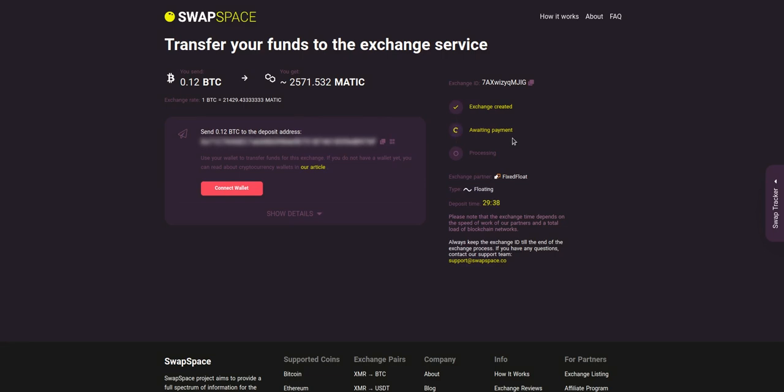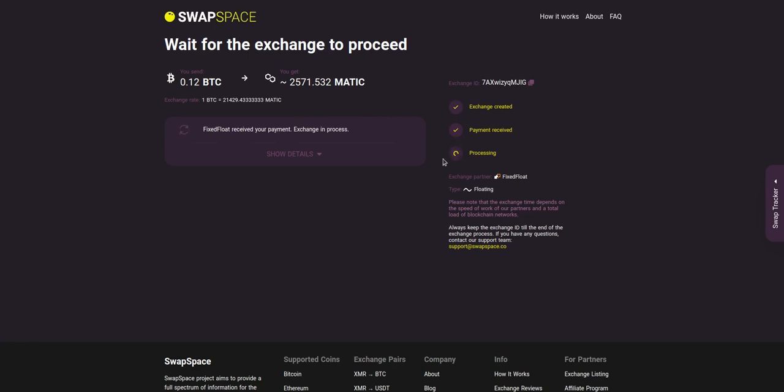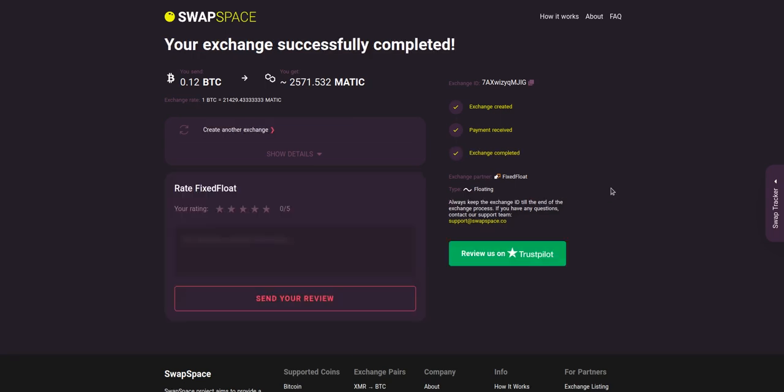After the exchange service has received your crypto deposit, the status changes to processing, which means that your exchange is being processed. Use the swap tracker to check the exchange status. After our exchange partner has sent you the MATIC, the transaction status shifts to completed. Click Show Details to see your transaction hash and other attributes of the exchange.